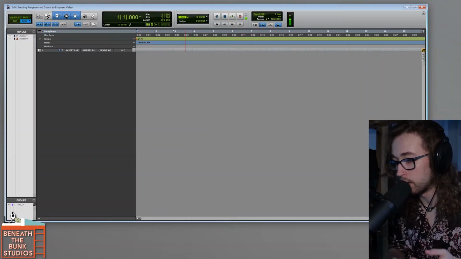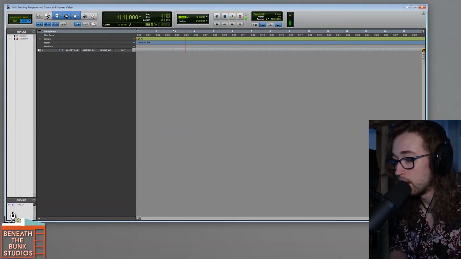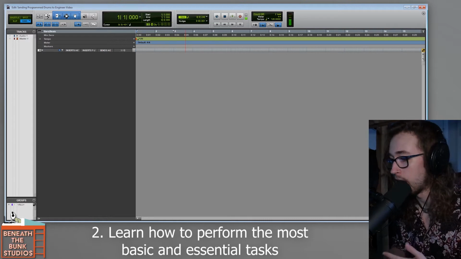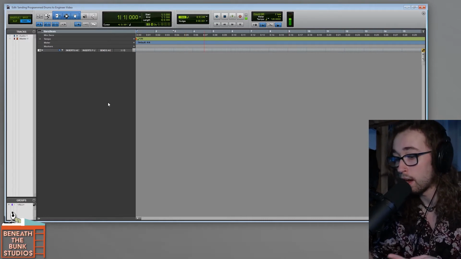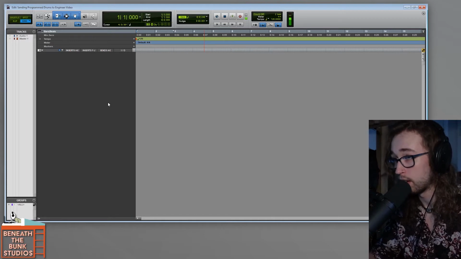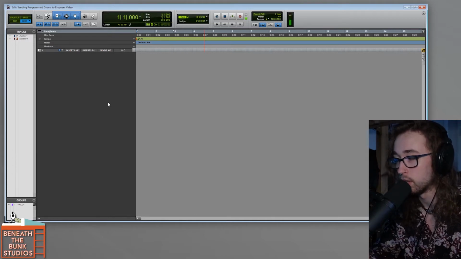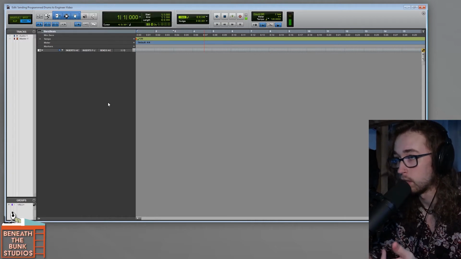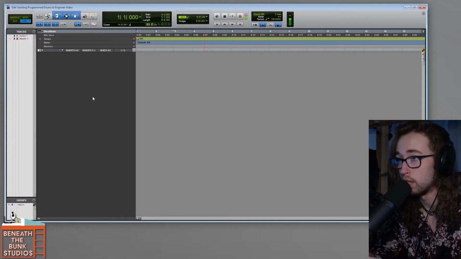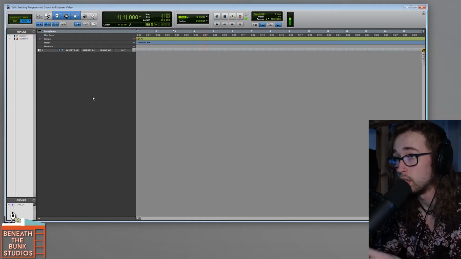The second thing that I would advise if you're trying to learn a new DAW is to learn how to do very basic tasks. As you can see, I have an empty Pro Tools session in front of me, and if I were starting out knowing nothing, I don't know anything about Pro Tools, I don't know how to use it, this is what I would do. I would start with this empty session. Really take a second to think about some of the really basic things that you need in order to do what you're trying to do.